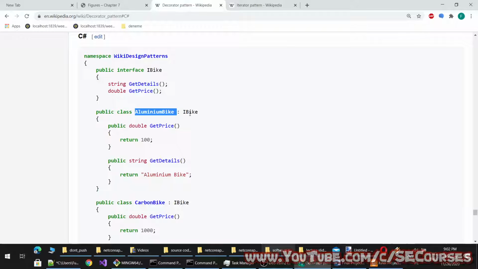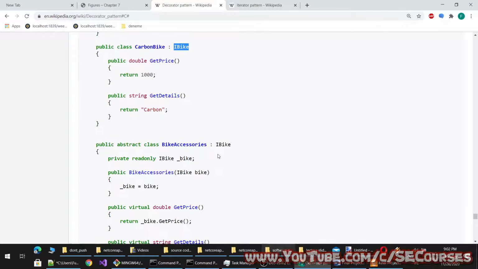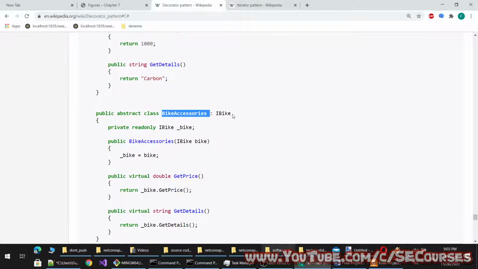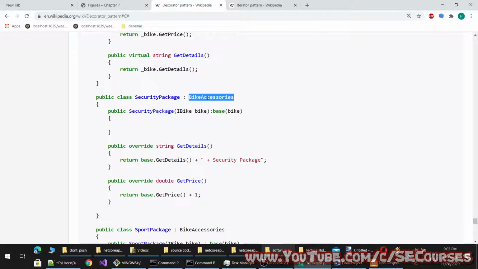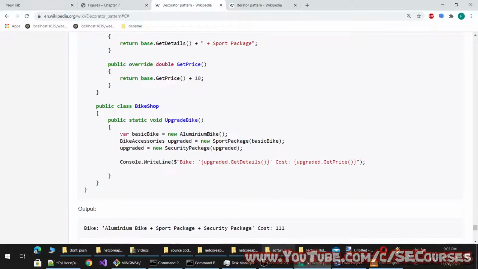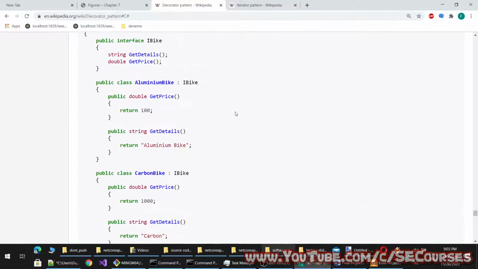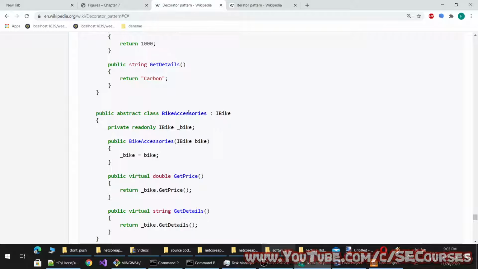Okay, apparently, you see there is an iBike interface, and aluminum bike is inheriting the iBike interface, and there is carbon bike which also inherits the iBike interface, and there is an abstract class bike accessories which also inherits iBike. And you see it has these, and there is a security package which inherits bike accessories, and there is a support package which inherits bike accessories. From here it gets aluminum bike, then upgrades it with the support package. From aluminum bike to support package, they both inherit the iBike.